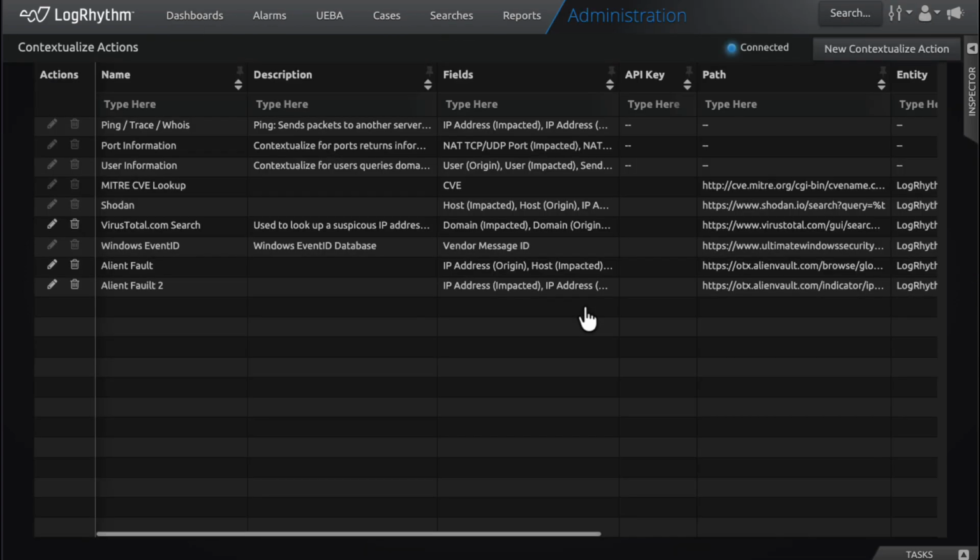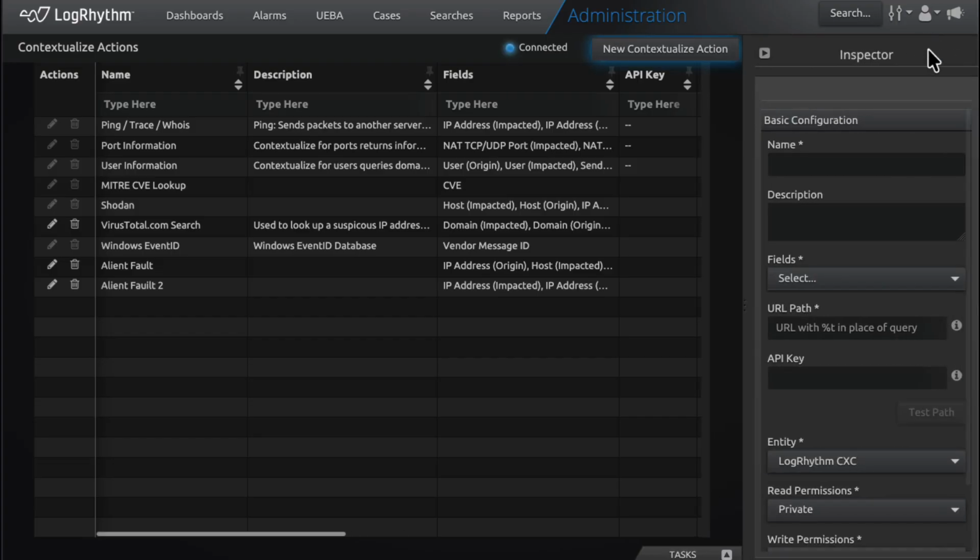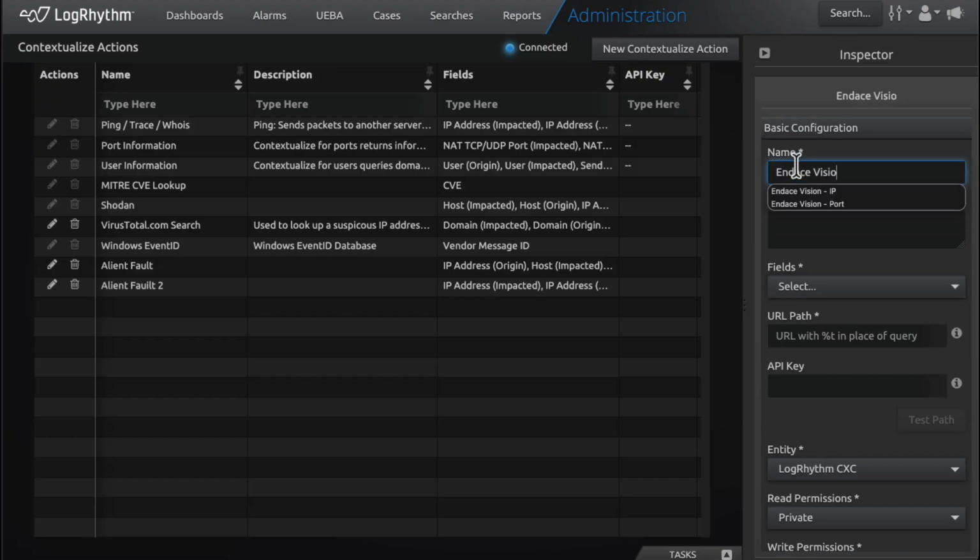Select the Tools menu next to your account profile icon. Select Contextualize Actions. Select New Contextualize Action. This will open an inspector pane and allow us to configure parameters for the new contextualize action, such as name, description fields, and the URL. I will give this action a name and a description indicating pivot based on selected IP address.